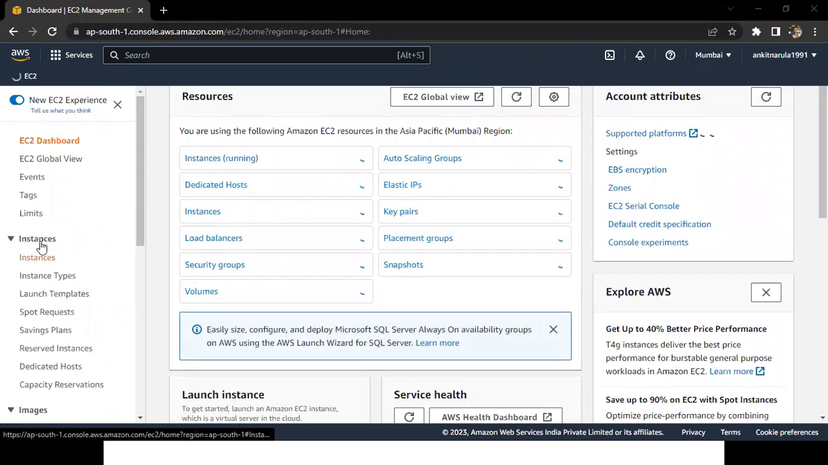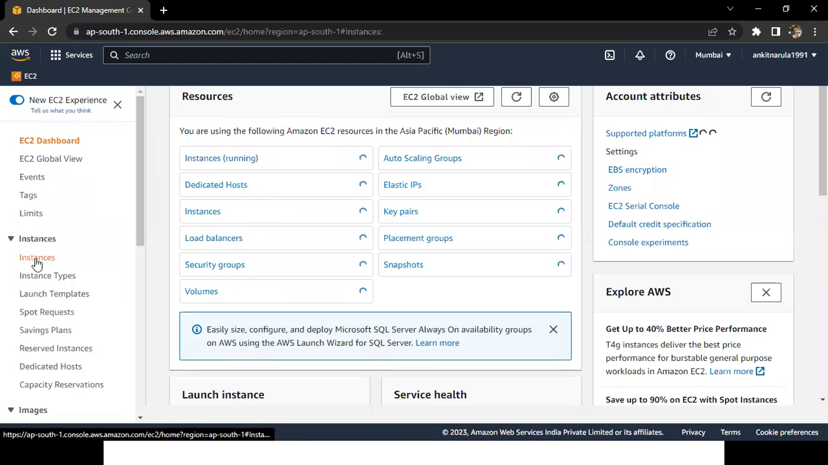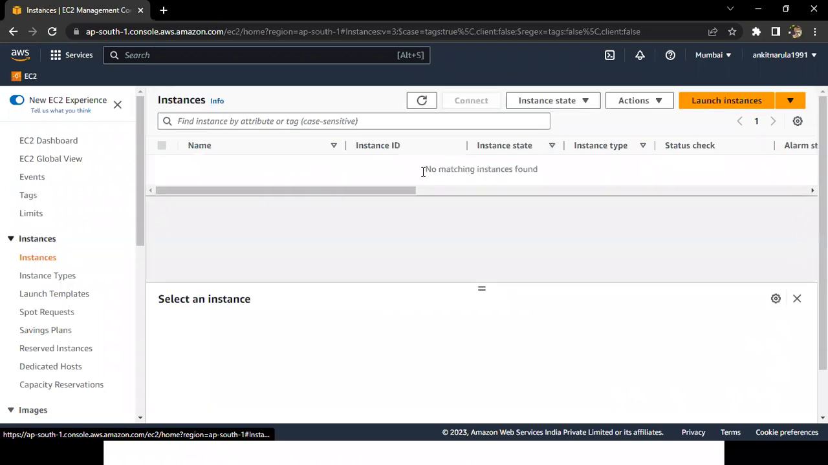Go to instances. It is showing me no instance found. Why? Because in the previous session, after creation of our machine, we terminated that particular machine. That is why it is showing us no instance found.